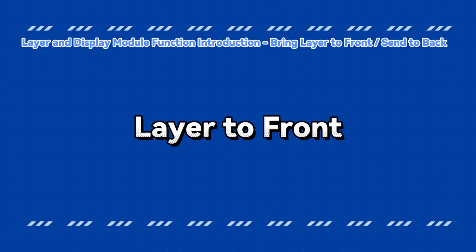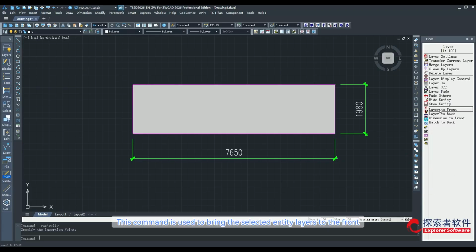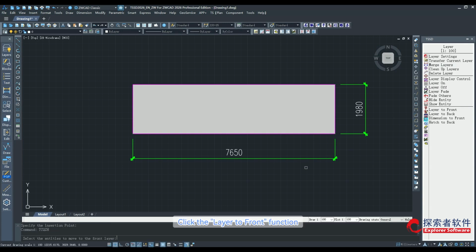Layer to front. This command is used to bring the selected entity layers to the front. Click the layer to front function. Select the entities to move to the front layer. The layer will be moved to the front.